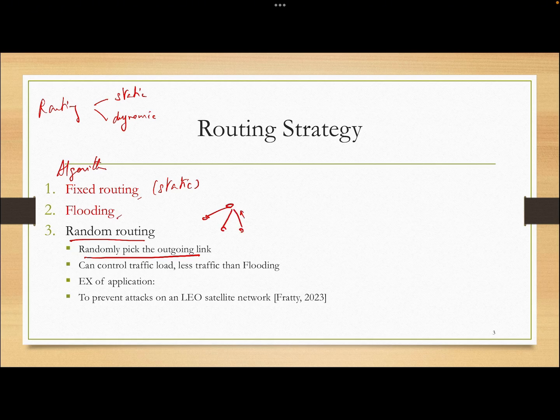links, this node makes a decision, it can go to this one or this one or this one or this one, maybe with the same probability or maybe with weighted probability. It may be more likely to go this way than the other, for example. But anyway, it's randomly picked, and it will not go to the node that it received the packet from.